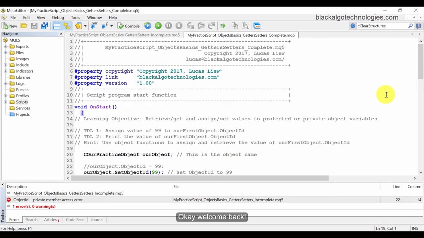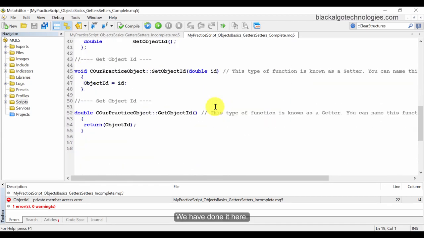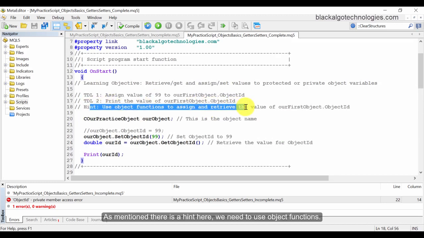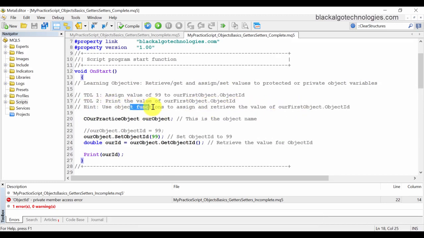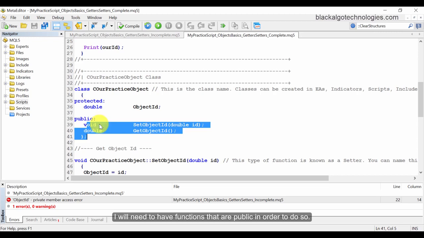Okay, welcome back. We have done it here. As mentioned, there's a hint here. We need to use object functions. So here is the thought process. I want to access this object ID. I will need to have functions that are public in order to do so.